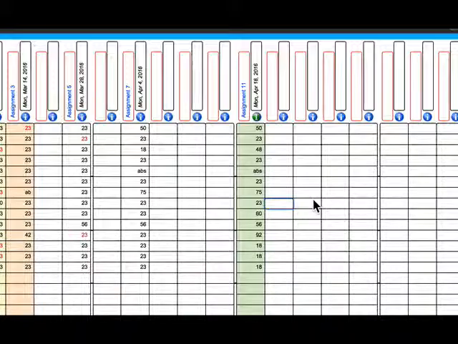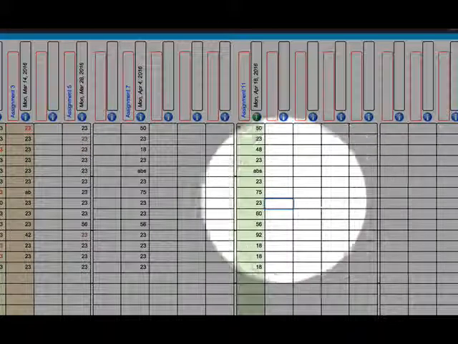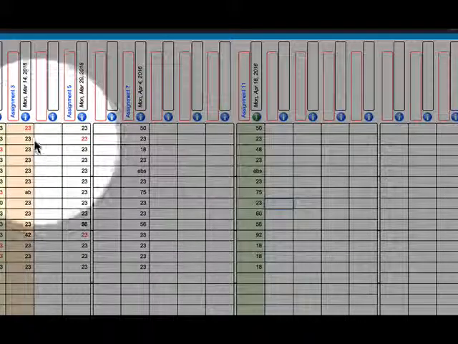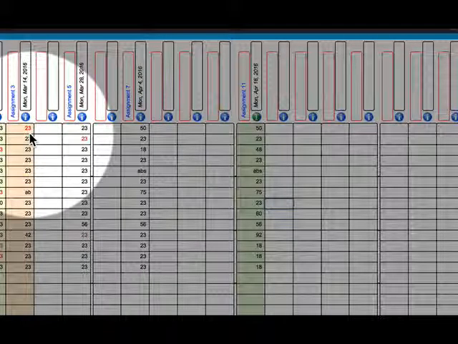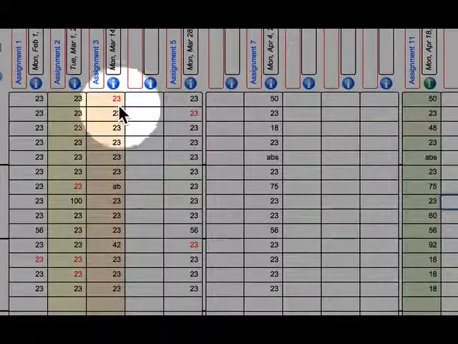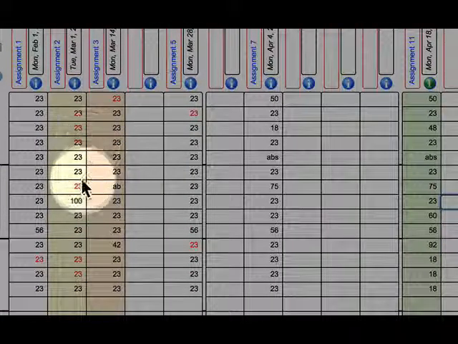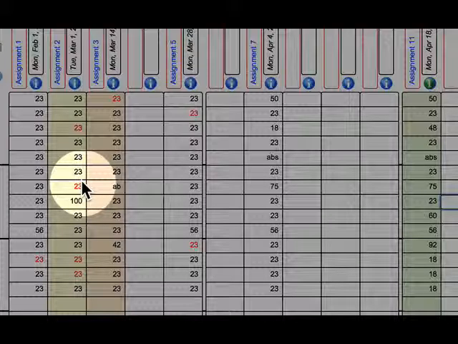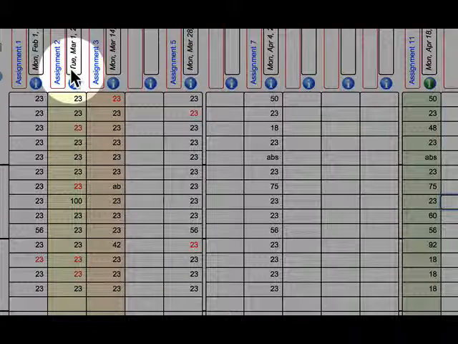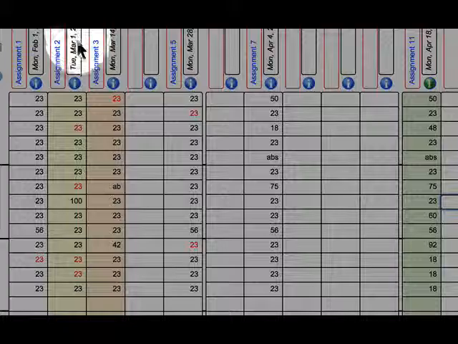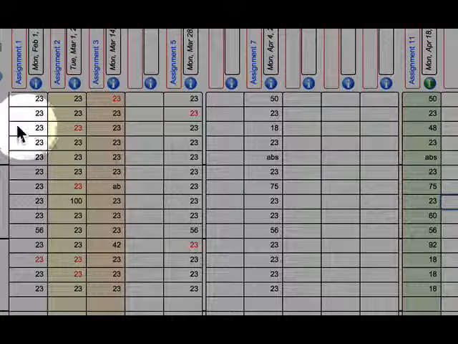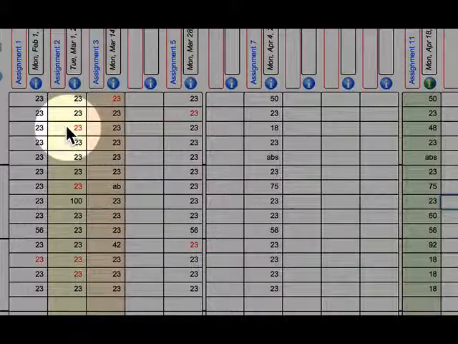Let's take a look also at something that I mentioned earlier, and that was these red values. Here's a 23 that happens to be here. Why is it red? How did it get to be red? This red is indicating to you that on this day, Tuesday, March 1st, 2016, this particular student was absent.